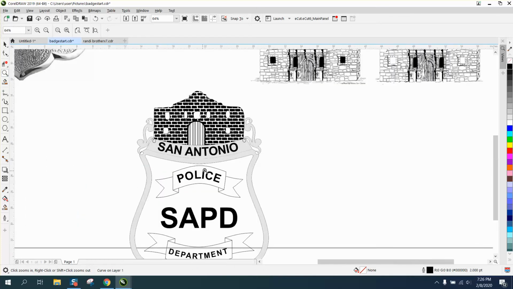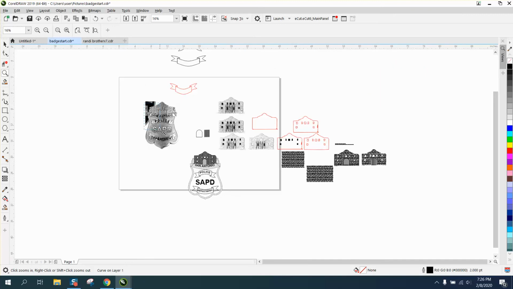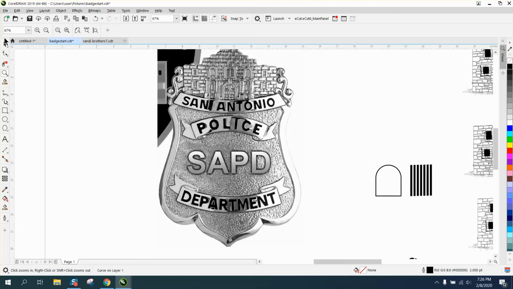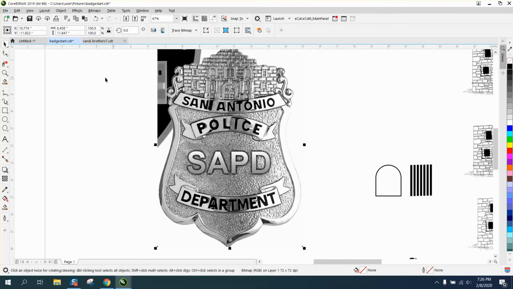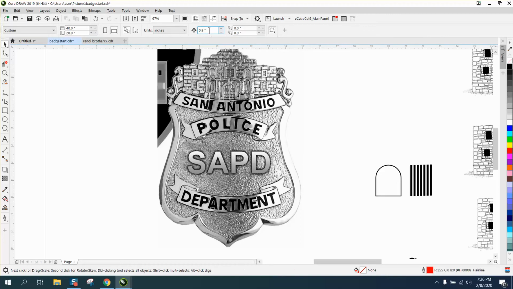So here's the badge I created, but here's the original. So a couple things you wanna do. This badge is pretty big. It's almost 8.5 inches. So we're gonna set our nudge factor to 9 inches. And I'm just gonna use the 3-point curve, which I love. And I'm gonna go from about right there to right there, and I'm just gonna get that curve.